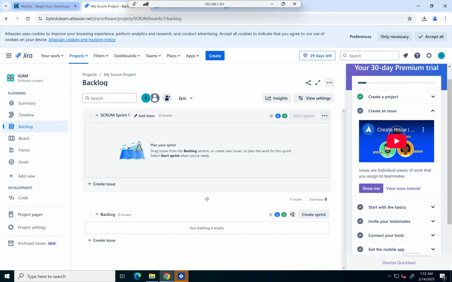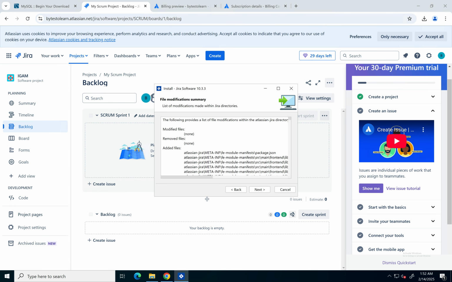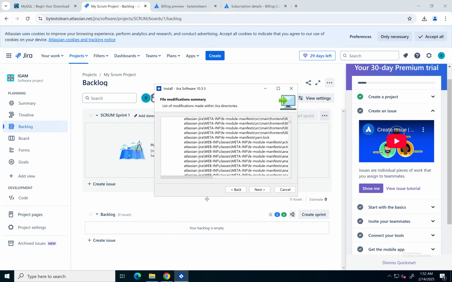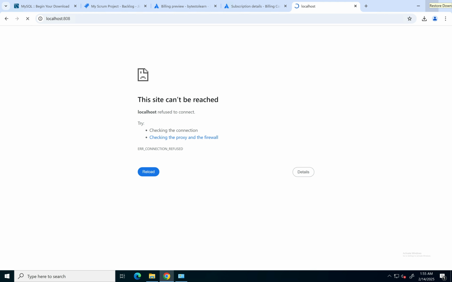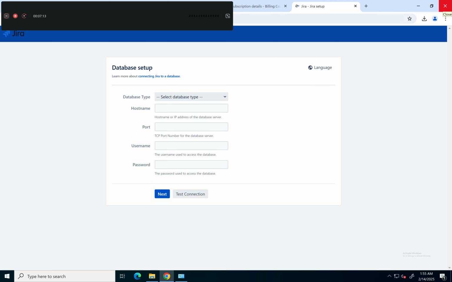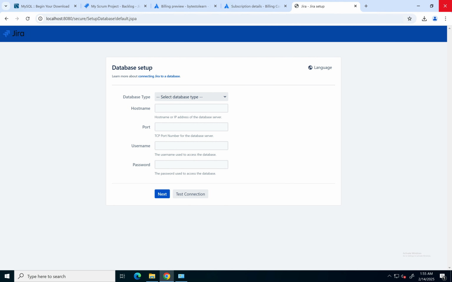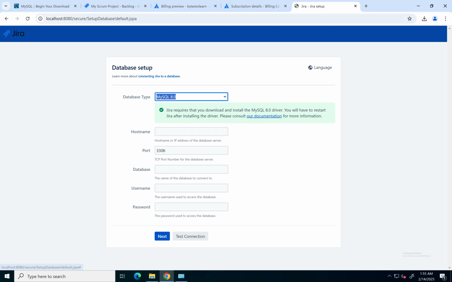Okay, fine. Now I want to check what is the status. Yeah, so these are the directories. So Jira installation completed. So now I'm going to use MySQL database, and the host name I'm going to use is localhost, and I'm keeping the name as it is.